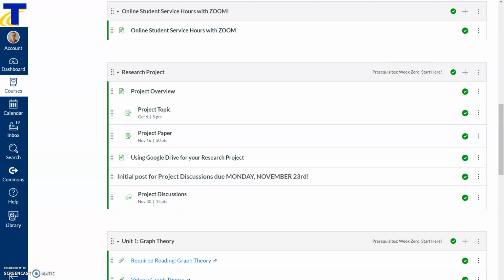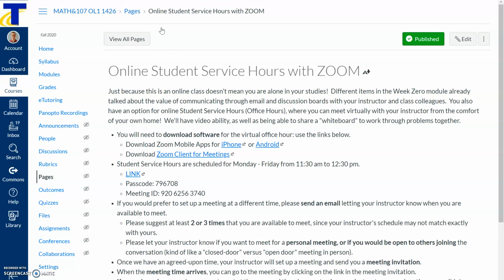The next section is for online student service hours using Zoom. Student service hours are going to be office hours. Office hours are going to be held Monday through Friday from 11:30 a.m. to 12:30 p.m. And if you go to the second bullet point on this announcement, here is the link in order to access that meeting. And then here is the passcode and the meeting ID should you need it.